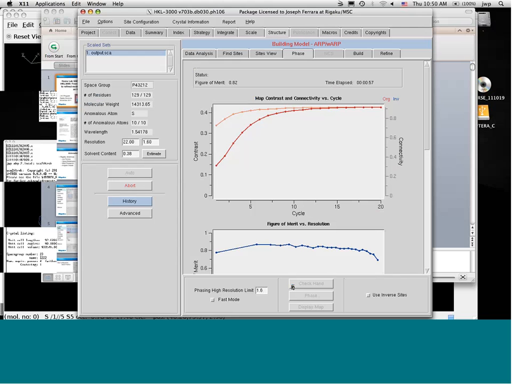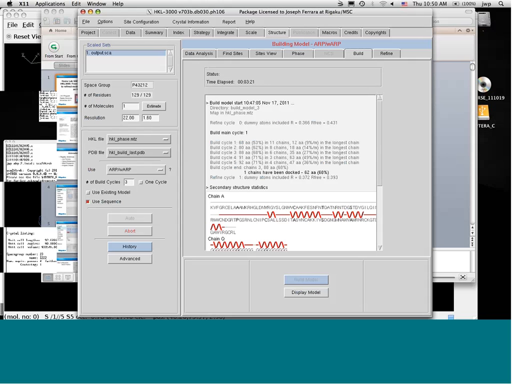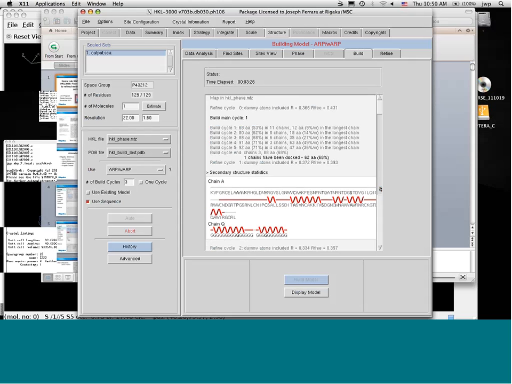I had to check the hand. I picked the hand that had the highest connectivity and some decent contrast here. And then in build, I just clicked the button. Frankly, that's all I did.